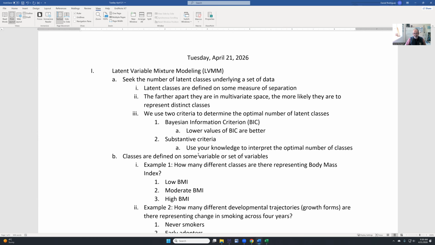I would think it's not subjectivity, because if you have people who have knowledge of a field, they'd probably be better at identifying distinct classes. Okay. Yeah.